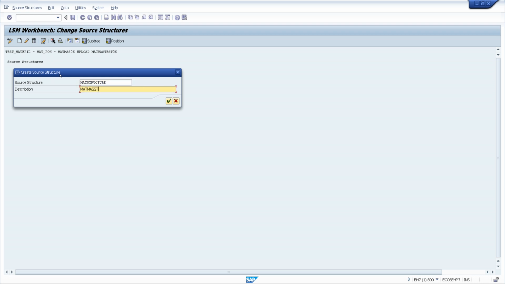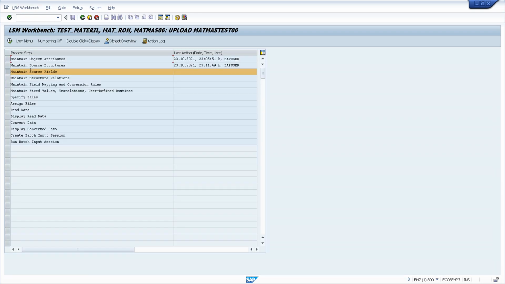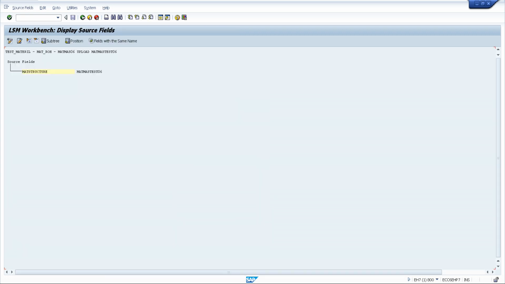Material mass structure, or else I put material mass test 06. So I'll create material mass structure. So save, go back. Now the screen automatically moves to the third option, maintain source fields. So now go to edit mode.